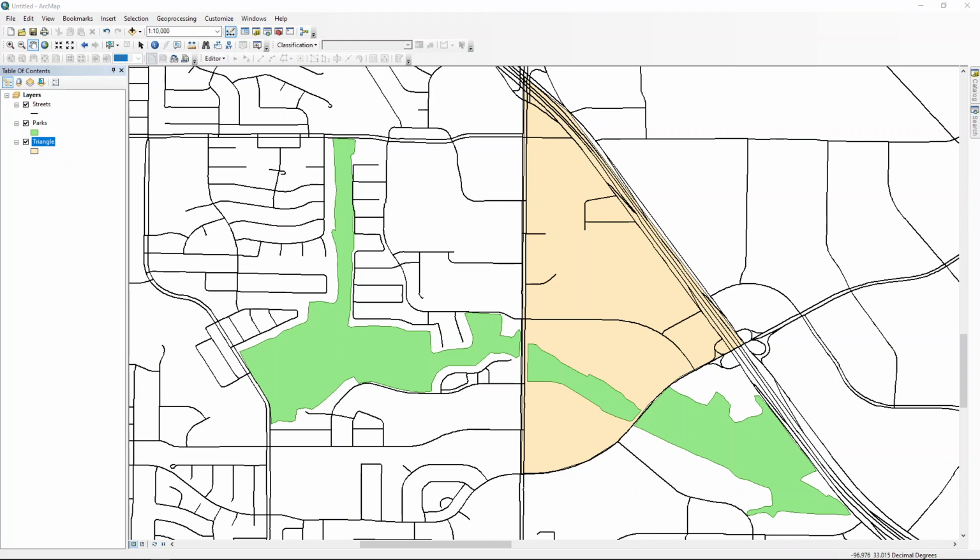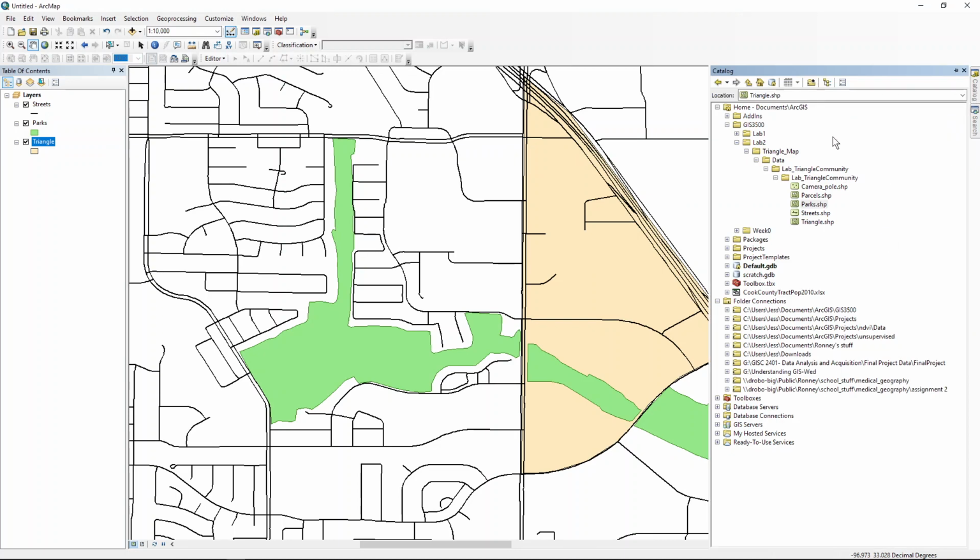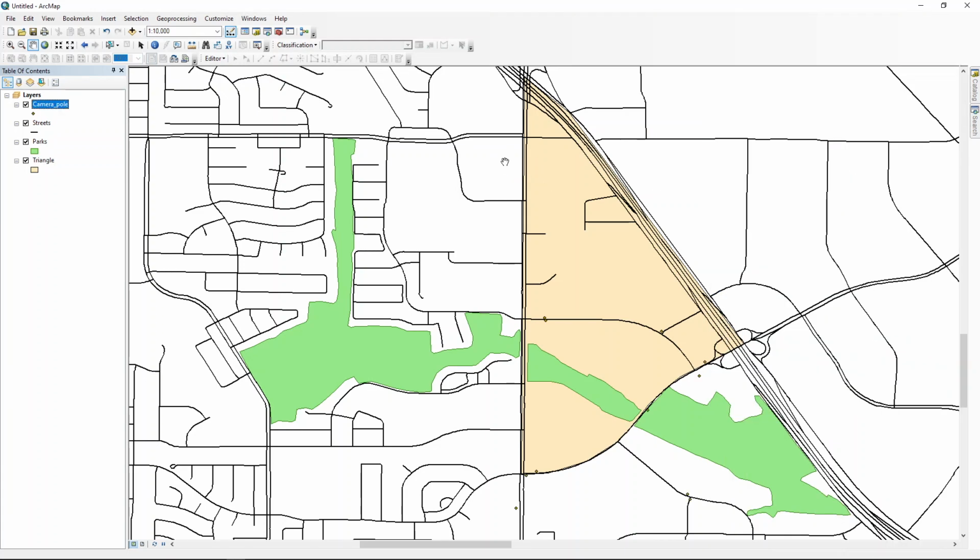Okay, so we're going to add a layer of camera poles to ensure the park is close to a security camera. So we're going to go back in the catalog. We'll add the camera pole feature class by clicking and dragging. Now we see that this is a point feature. We see these little points popped up all right here, right? All along right here. This is the location, of course, of all the camera poles.